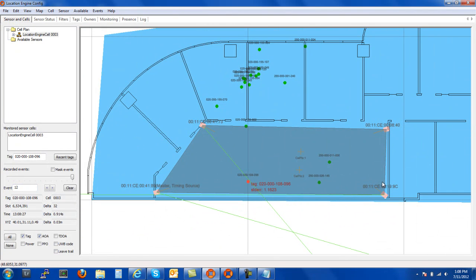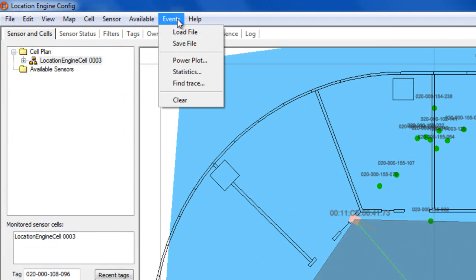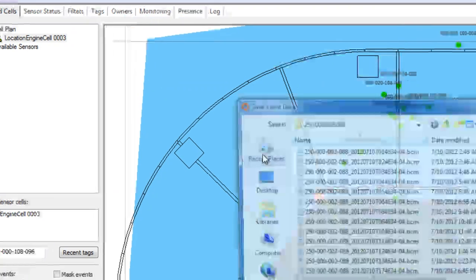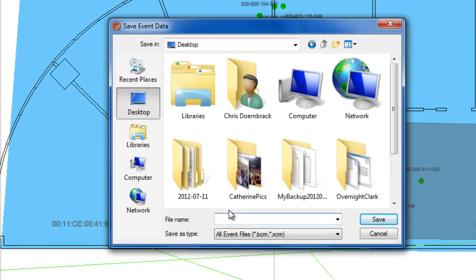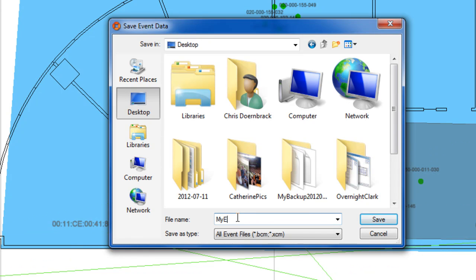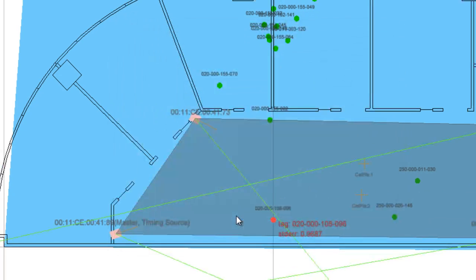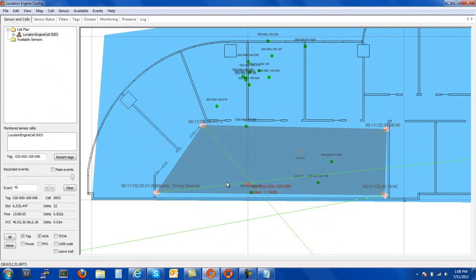Then what we want you to do is move around with this tag, try to create the error, the issue that you're seeing, and send us enough data, at least a minute or so. Once you've recorded enough data and you've replicated the problem, go up here to Events, choose Save File. I'm going to put it on my desktop and just say my event file, and just hit the Save button. We'll want you to send us that event file as well.